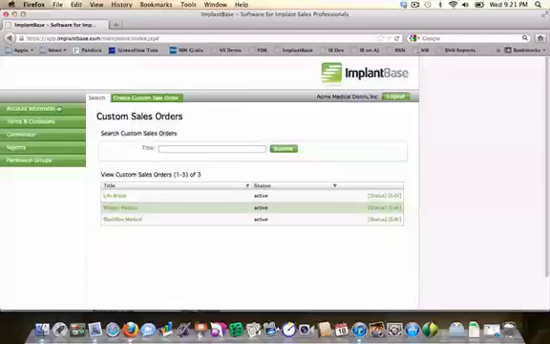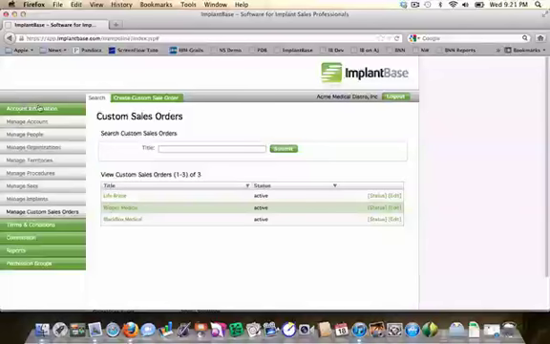So all you do once you get in there is you're going to go over to account information and then go down to the bottom here where it says manage custom sales orders and click that, and it's going to bring up this screen here.